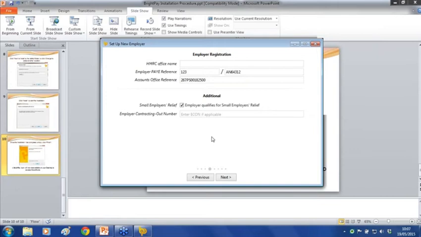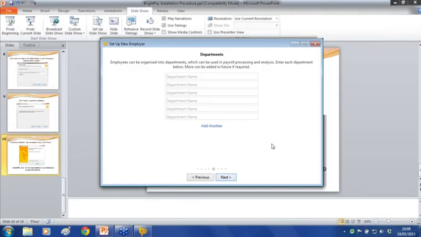Underneath that then there's some additional information that you can complete. If you qualify for small employers relief, you can tick the box here. And also if you have contracting out pension schemes in place, you can enter your employer contracting out number in the field provided here. Okay, and click Next to continue.